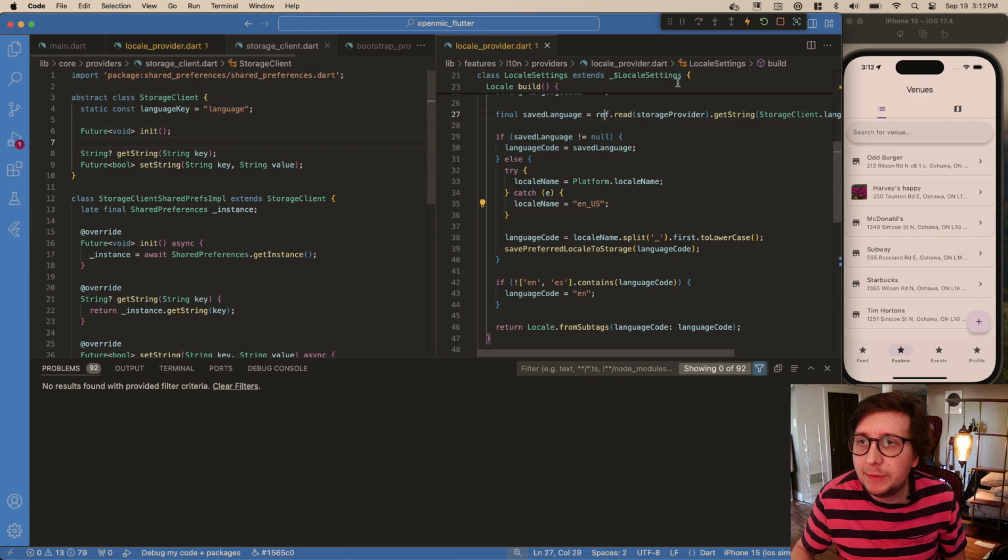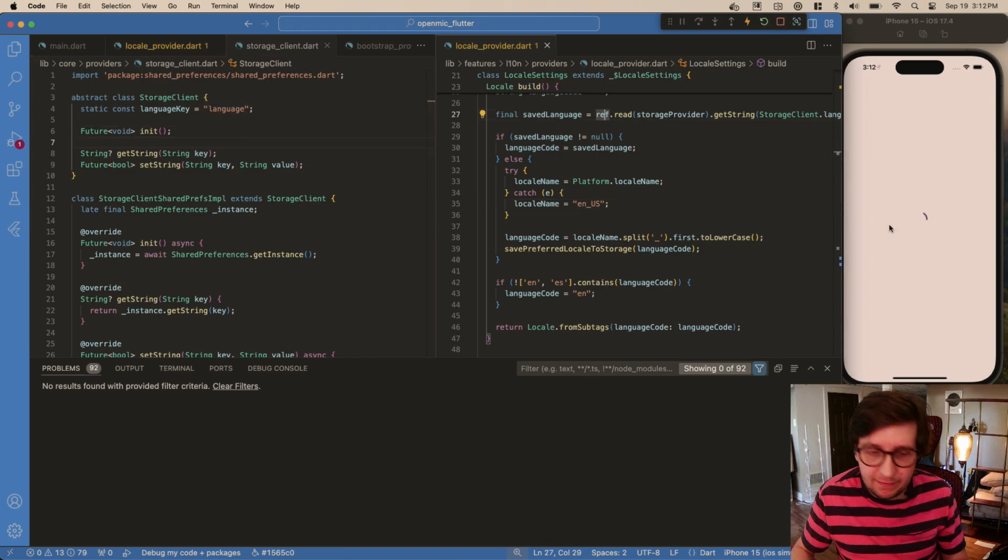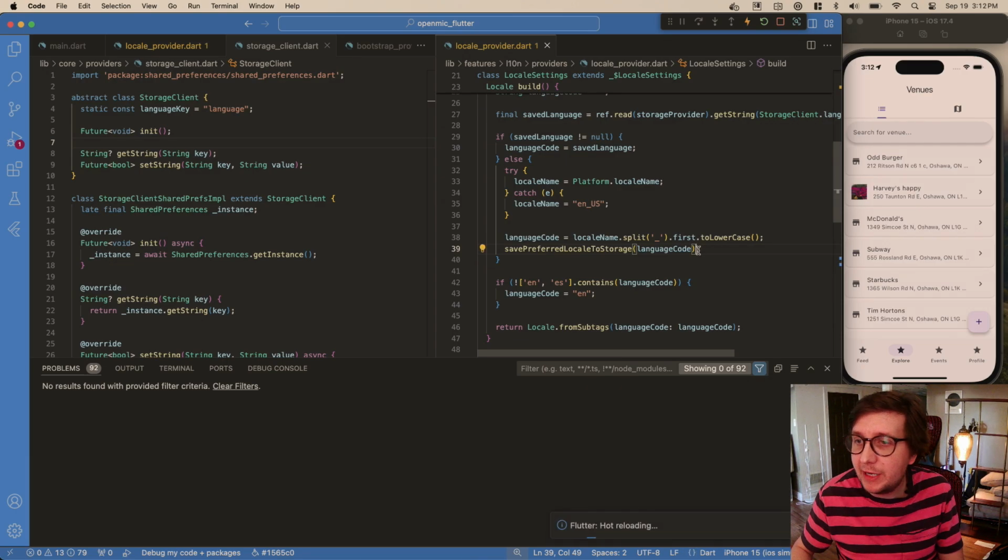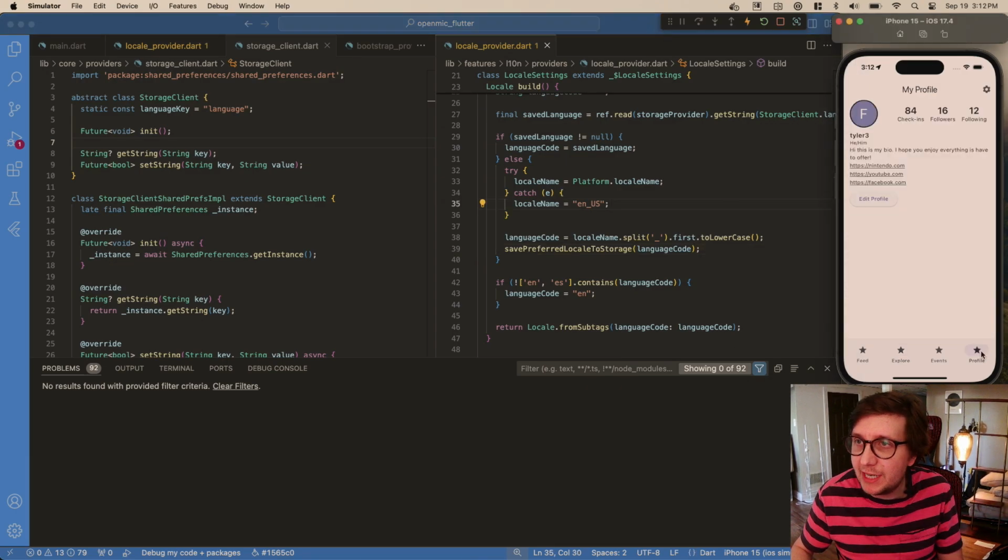Let's just rebuild again. I think we're good. Let me just do a save. Got a hot reload happening. Okay, I think it was just a weird thing. Files were still saving or something.